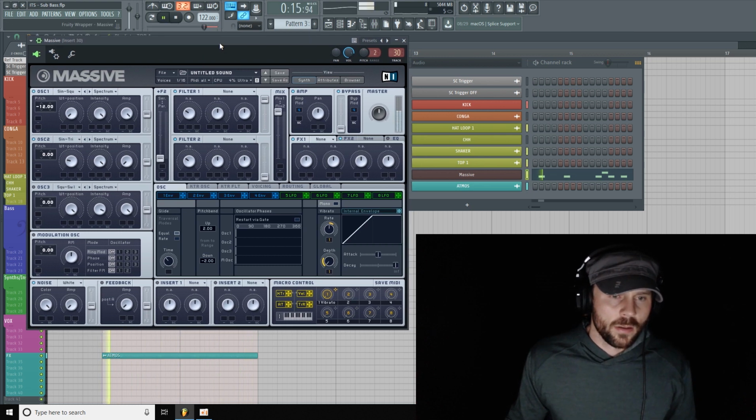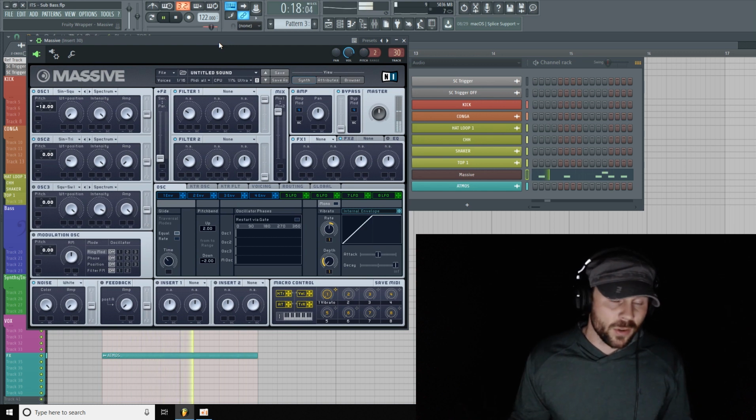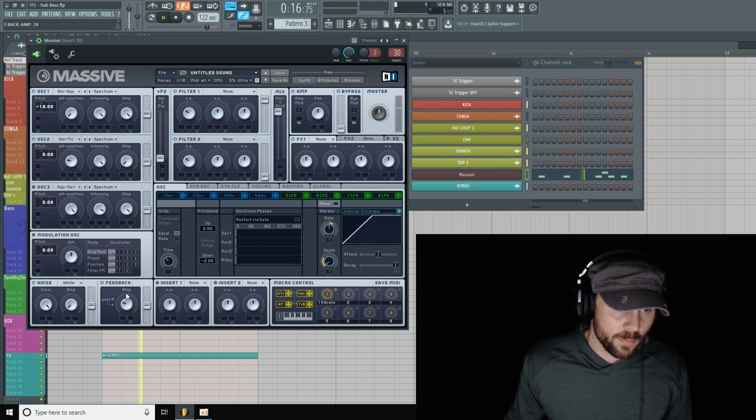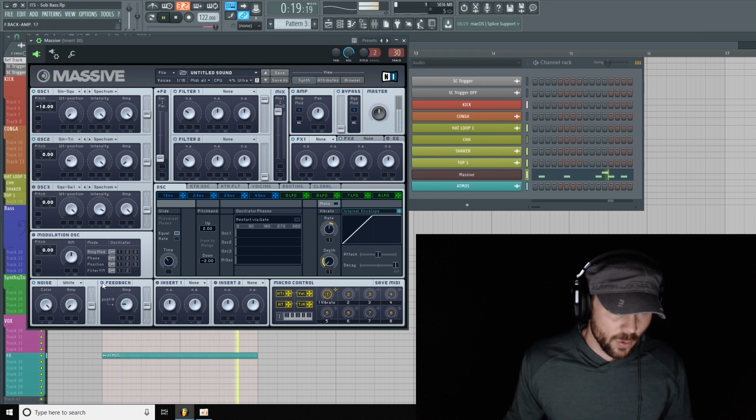Okay. And then there's a couple things that you can maybe try to just beef up this sub bass a little bit. You could try some feedback here, which gives that sub bass a little bit more attitude. Or we can also try the parabolic shaper, which is quite nice actually.